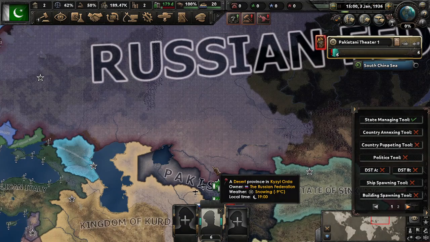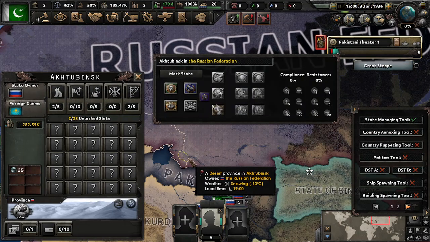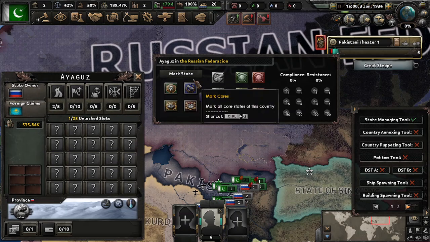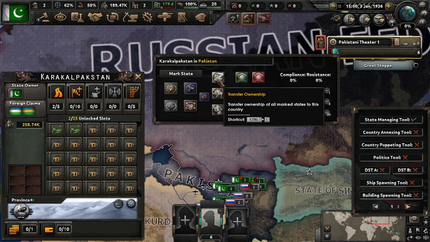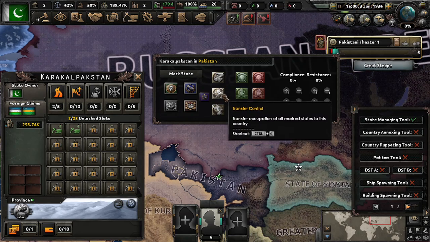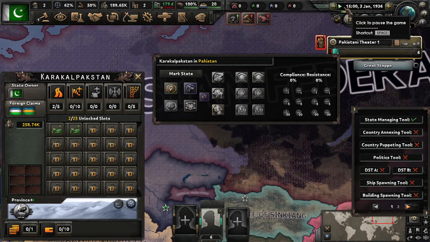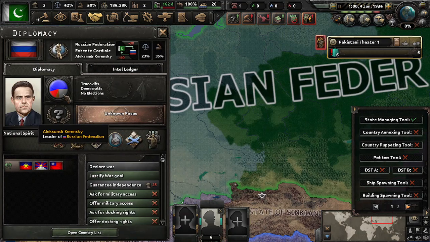So this is the state management tool. You enable them by clicking on them, then you click on the state. Now you can mark them, and then you click on this. Transfer ownership will transfer the ownership. Transfer control will just transfer control. If you transfer control, it looks like this, but if you unpause, like you start the game, it flips back if you are not at war with that country.